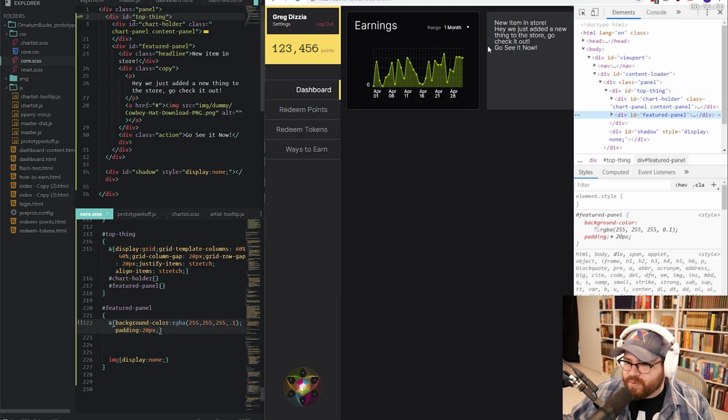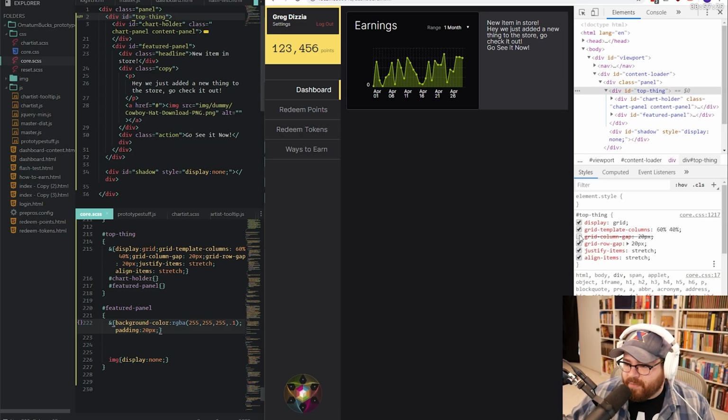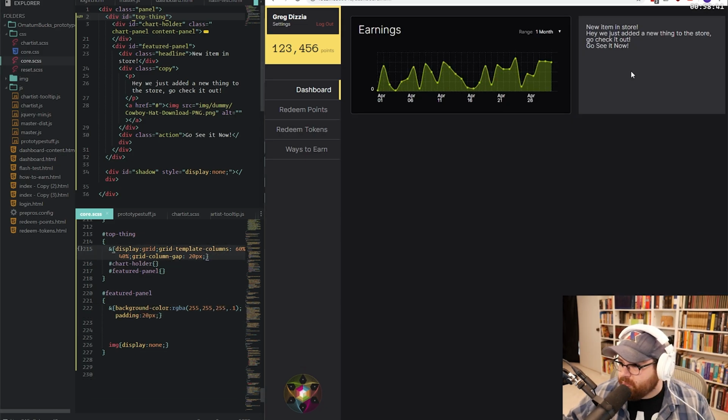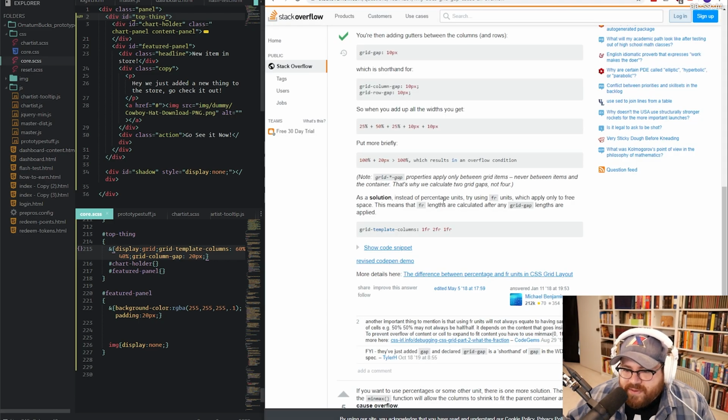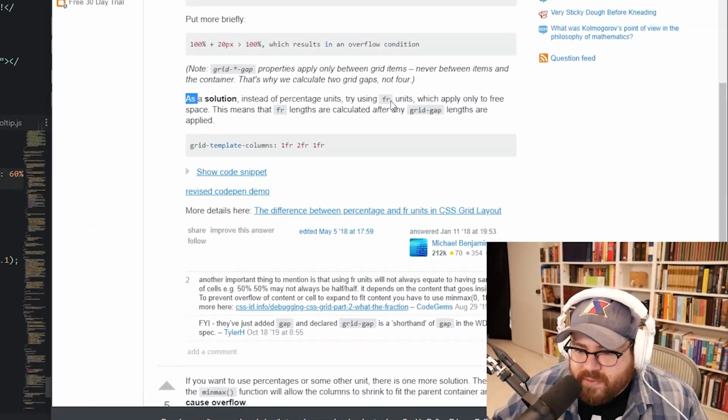And then that thing is squished over. It's almost like that little gap is pushing it over. Yeah, it's that weird gap. So why is that a thing? And if I'm learning grid today, which I am, I don't want that to be a thing. You can't even use the column gapping. As a solution, instead of using percentage, try using FR units.